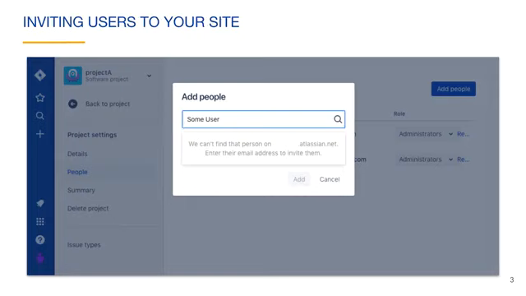In this case, you can enter an email address to invite a user to your site. The invited user would then receive an email and is given the option to join your site. This ability to invite users right from project settings is available if you are a site administrator or if the site has been set up so that users can invite other users.